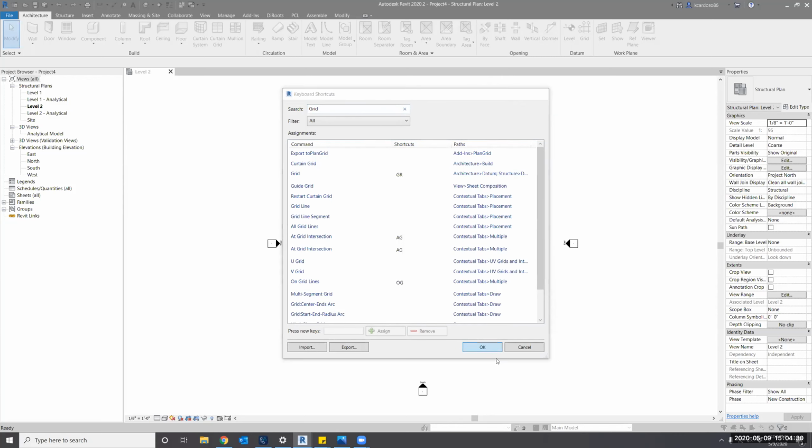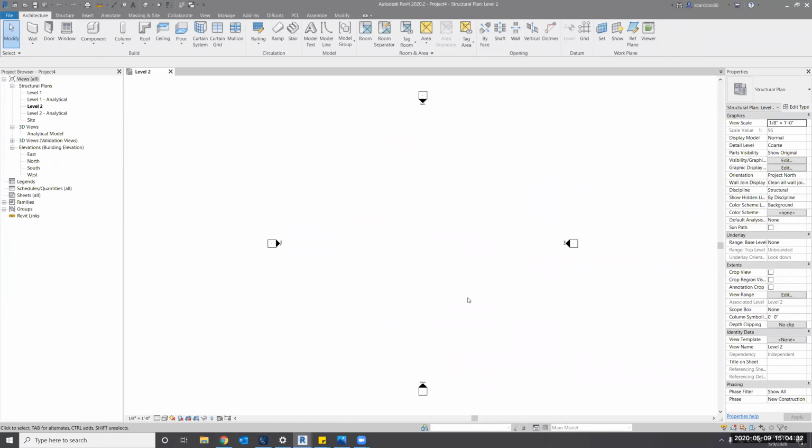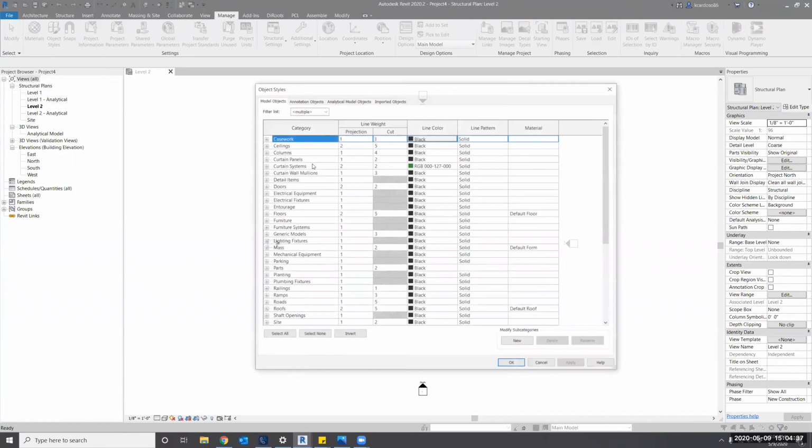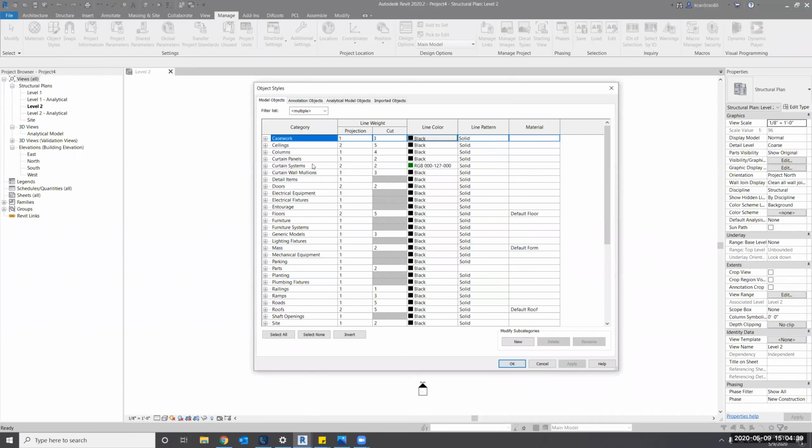Now let's assign our object styles. Object styles are found under Manage, far left, where it says Object Styles. I like assigning colors to my elements because that's how I learned. I came from AutoCAD 15 years ago, and AutoCAD is all colors, and the white background and the black lines just made me go crazy. So let's go ahead and set some things up.